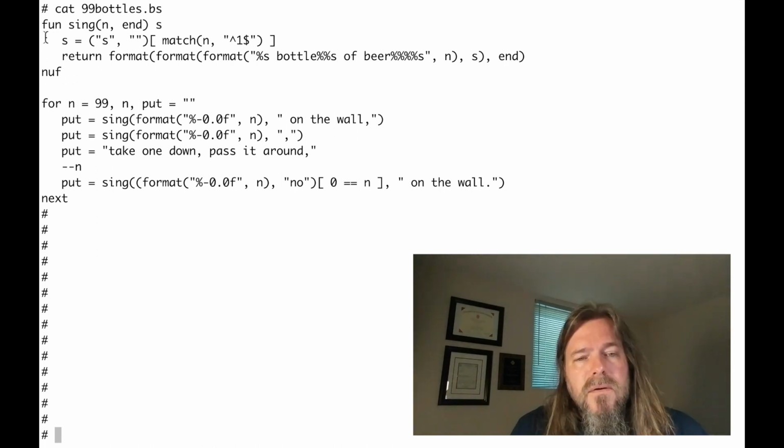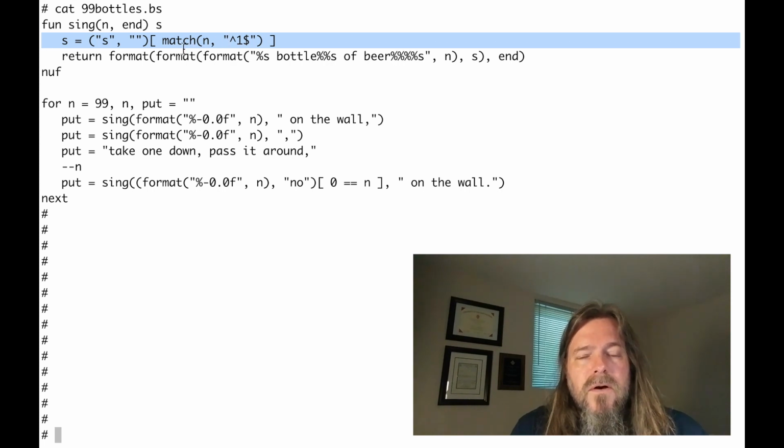And the function here then, the first thing we do is we come in and we call the match function. So BS has regular expressions. It understands regular expressions, and I'm using it here just to demonstrate that it has regular expressions. This isn't the only way you could do this. Basically what I'm going to do is test the value of n to see if it's 1 or not. Well, you could do that with the equals operator. Is it equal to 1 or not? But here I decided to turn it into a string and match it against the string 1.